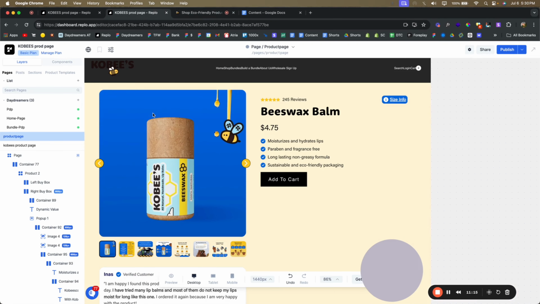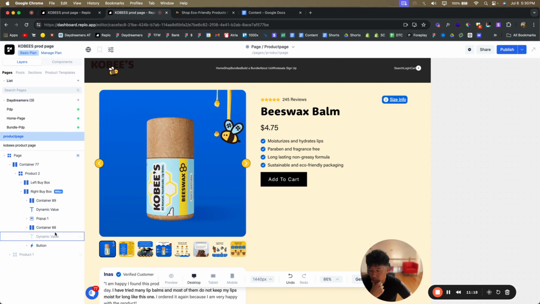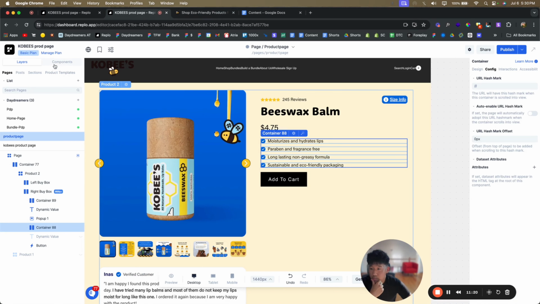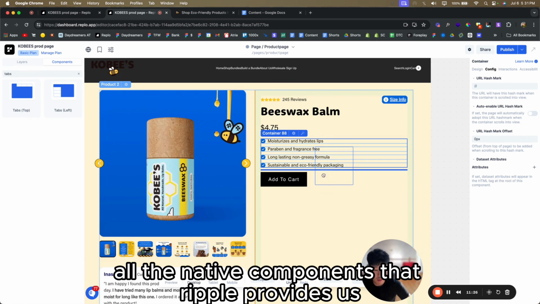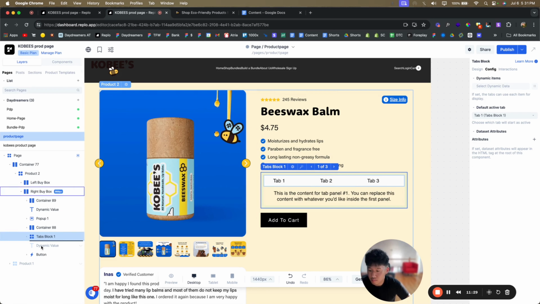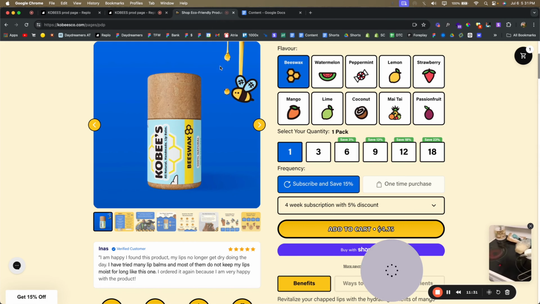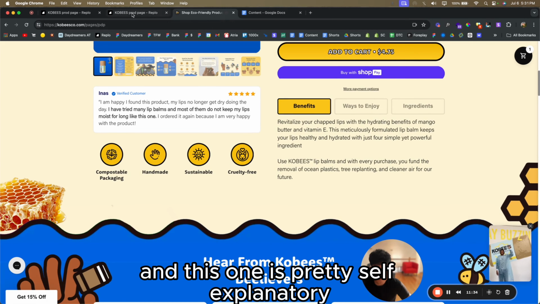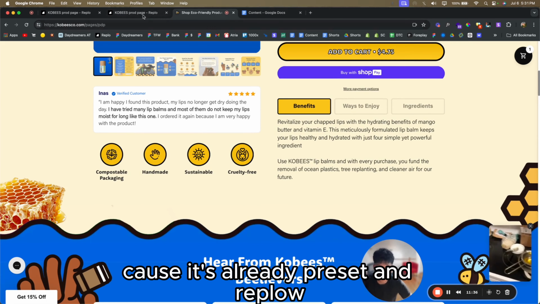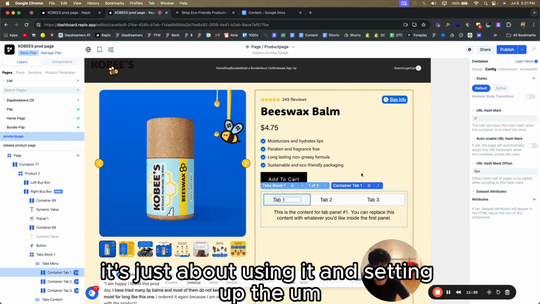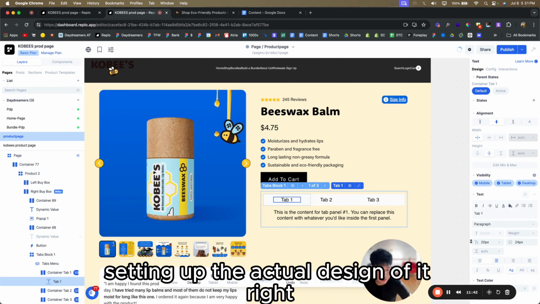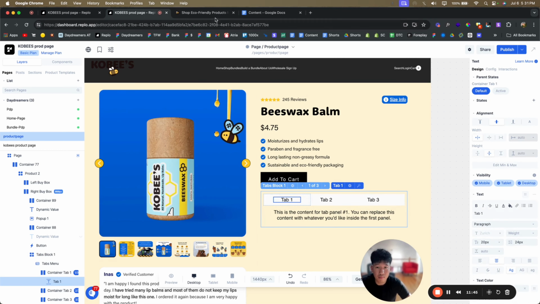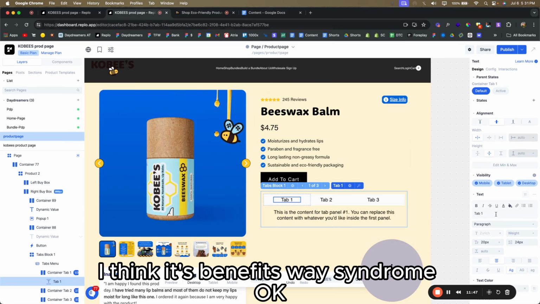The tabs. Okay. Again, Replo makes it so easy that we could just use all the native components that Replo provides us. Let's bring that to the bottom. And this one is pretty self-explanatory because it's already preset in Replo. It's just about using it and setting up the actual design of it, right? I think it's benefits, ways, enjoy. Okay.